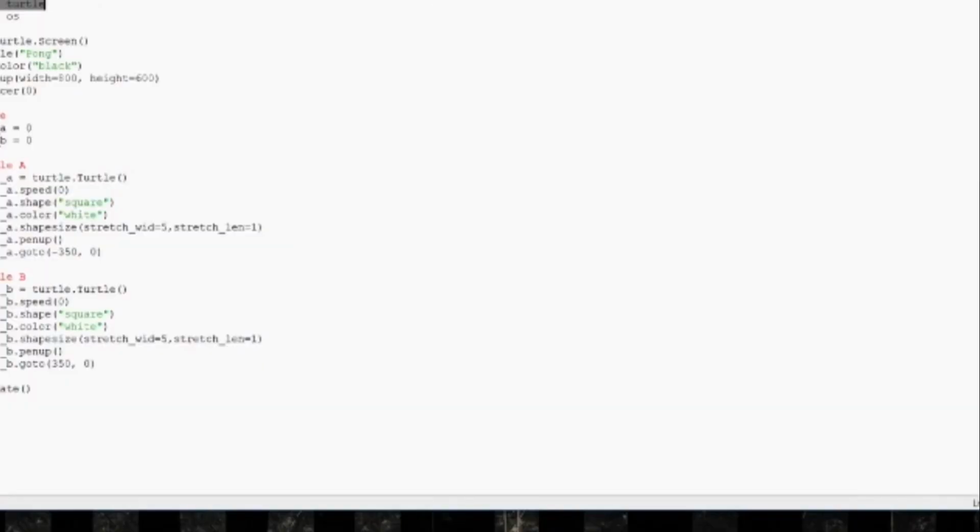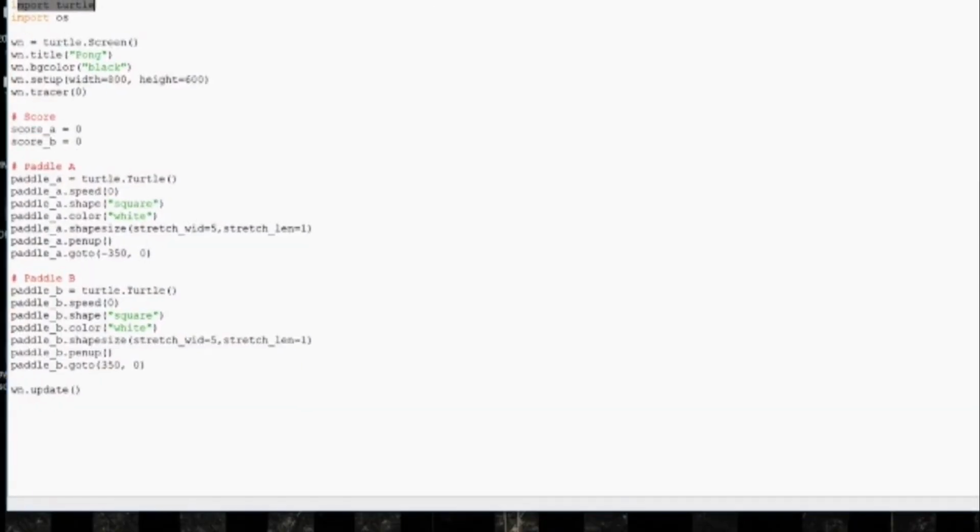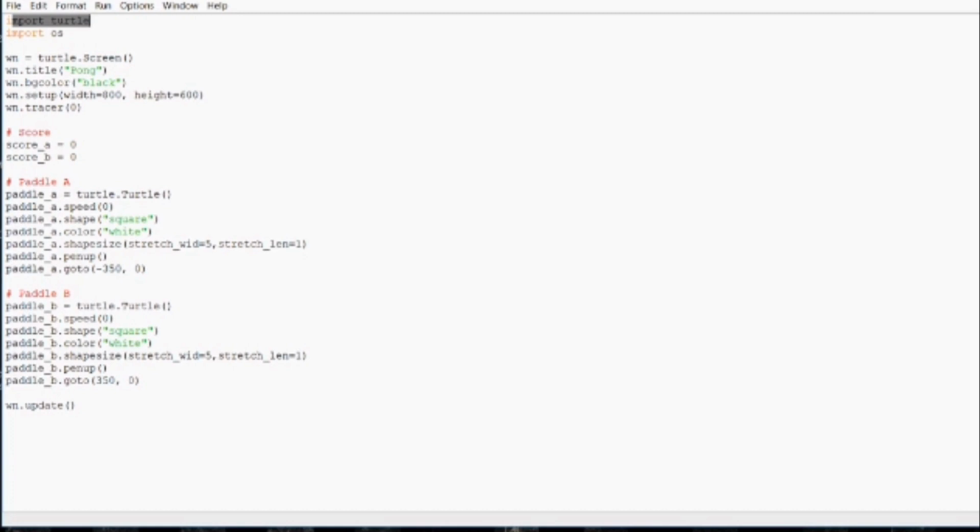Pedal A and pedal B. Both coordinates are exactly the same, but different by the coordinate. For our game, pedal A is on the left side and pedal B on the right side. Right now, I will explain about pedal. We use import turtle. If we use turtle, it's easy to get started.